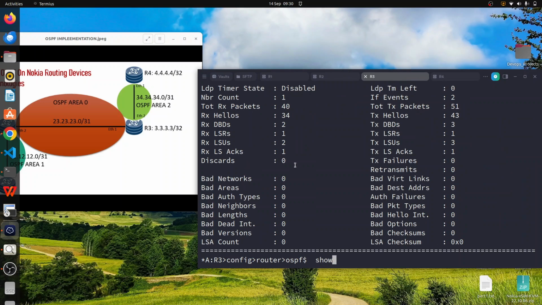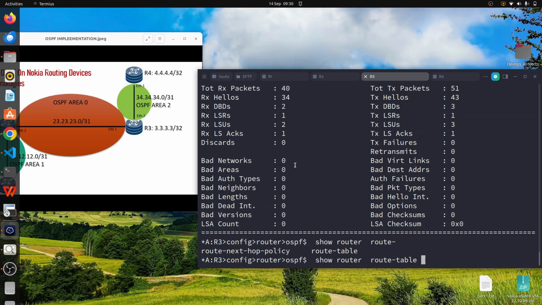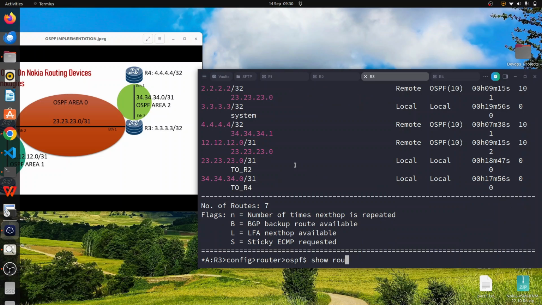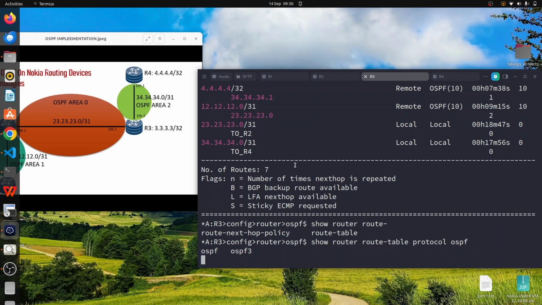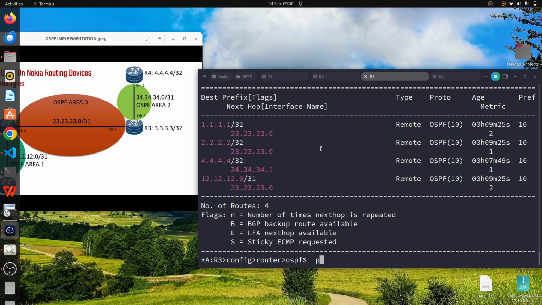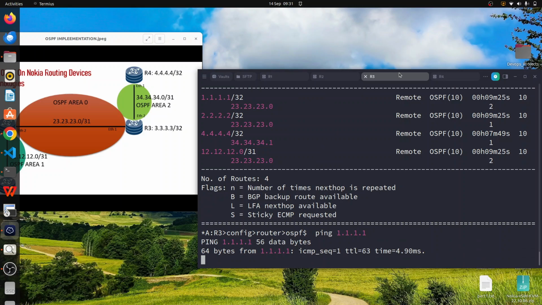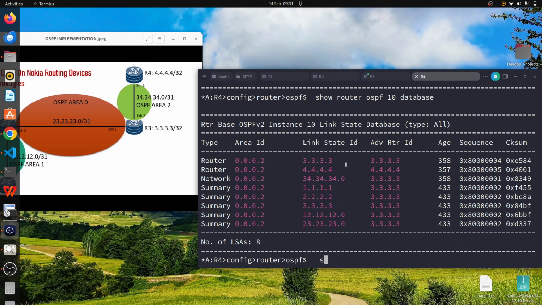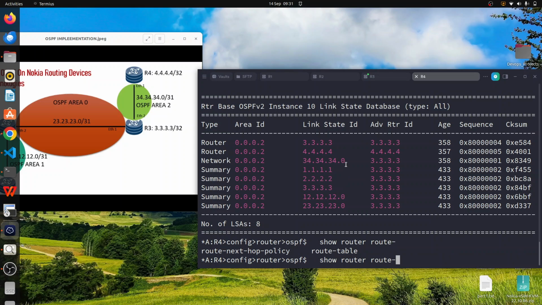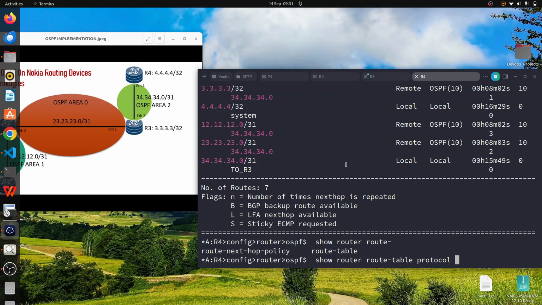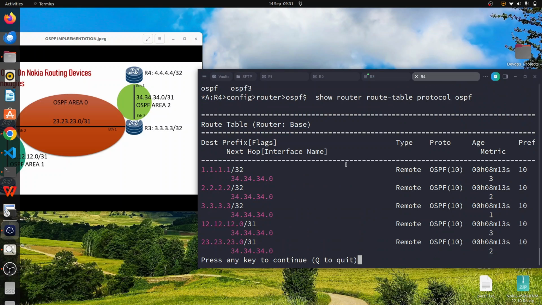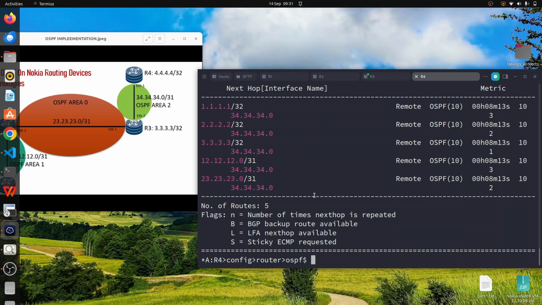On R3, we can do the same. Show router route table to verify that we are able to learn routes via OSPF. Show router route table protocol OSPF. We are getting the routes. On R3, we should be able to ping 1.1.1.1. We are able to ping. And finally on R4, show router route table. Show router route table protocol OSPF. So we are able to get the routing information from different areas via OSPF.